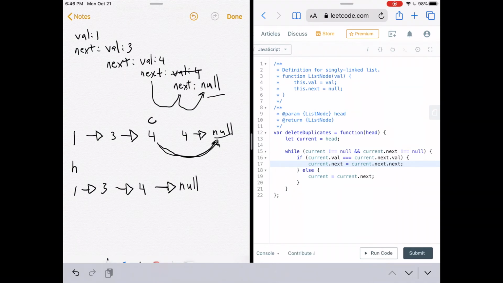And then we return the head. So return head. And remember, head isn't only the head of the linked list. Since it's connected to every other node in the linked list, returning head returns the entire linked list.